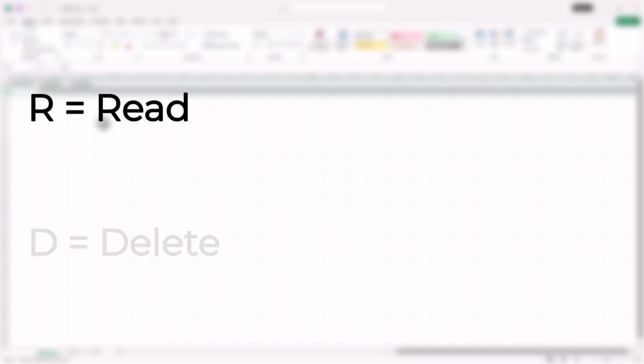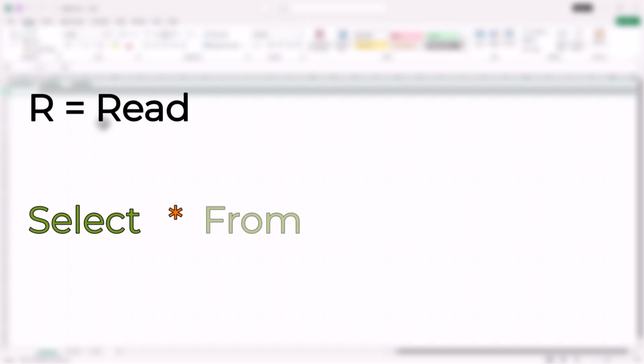Let's start by R, which means reading the data. In SQL, we have a command called select. This will tell SQL that we want to read something. Then after that, we can define our columns. If I put star, it will bring me all the columns. Then after that, we should say from. So where do we want to read? We want to read from our product table. So this will bring me all the data from the products table.